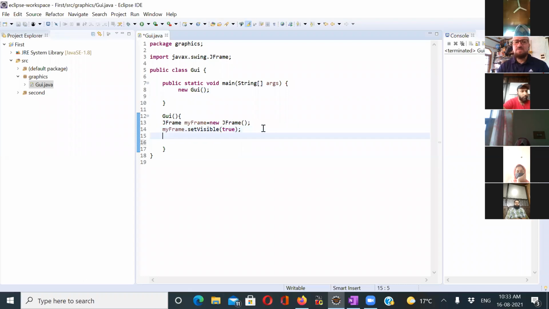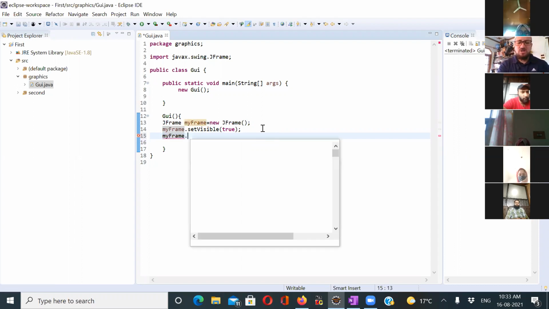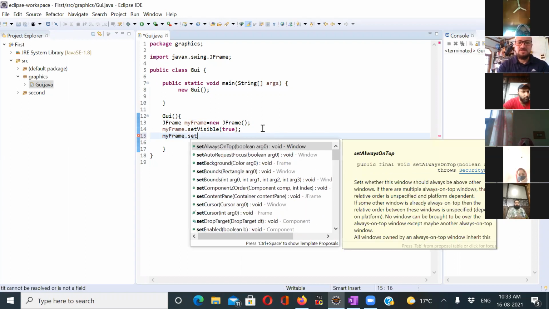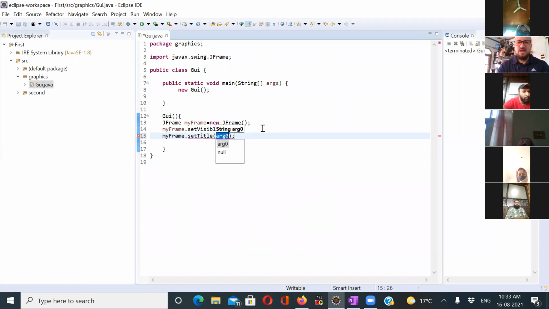Firstly, I will try to set the size of this JFrame. I can set a location of this JFrame. I can also set a title of this JFrame. Maybe I call this myFrame dot title. I should say setTitle, right? Set title, and write something as a title. Java Swing Learning. Okay, maybe I put up this title there, and maybe I put up the size on it.